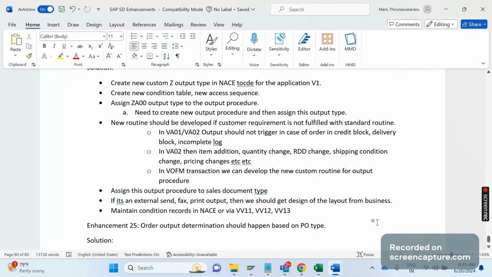So there is a requirement from business. It's relevant to order output. They want to determine certain output types in the order, which includes the key combination of PO type as well. Right, so we have a lot of fields available in the KOMB structure, the allowed fields. In that, we don't have a field called BSARK.